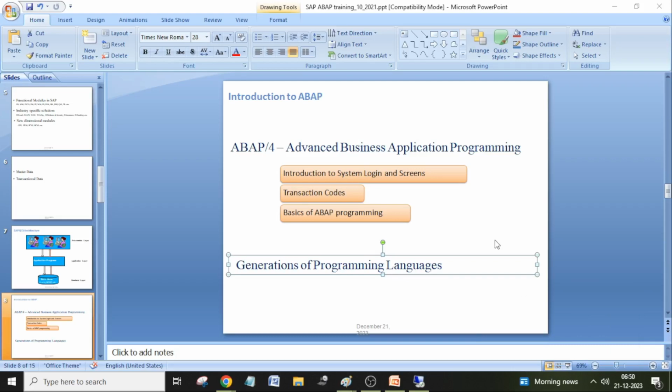So in today's session, we'll try to understand what is ABAP, and how ABAP is going to be used in SAP development or SAP ERP application developments.